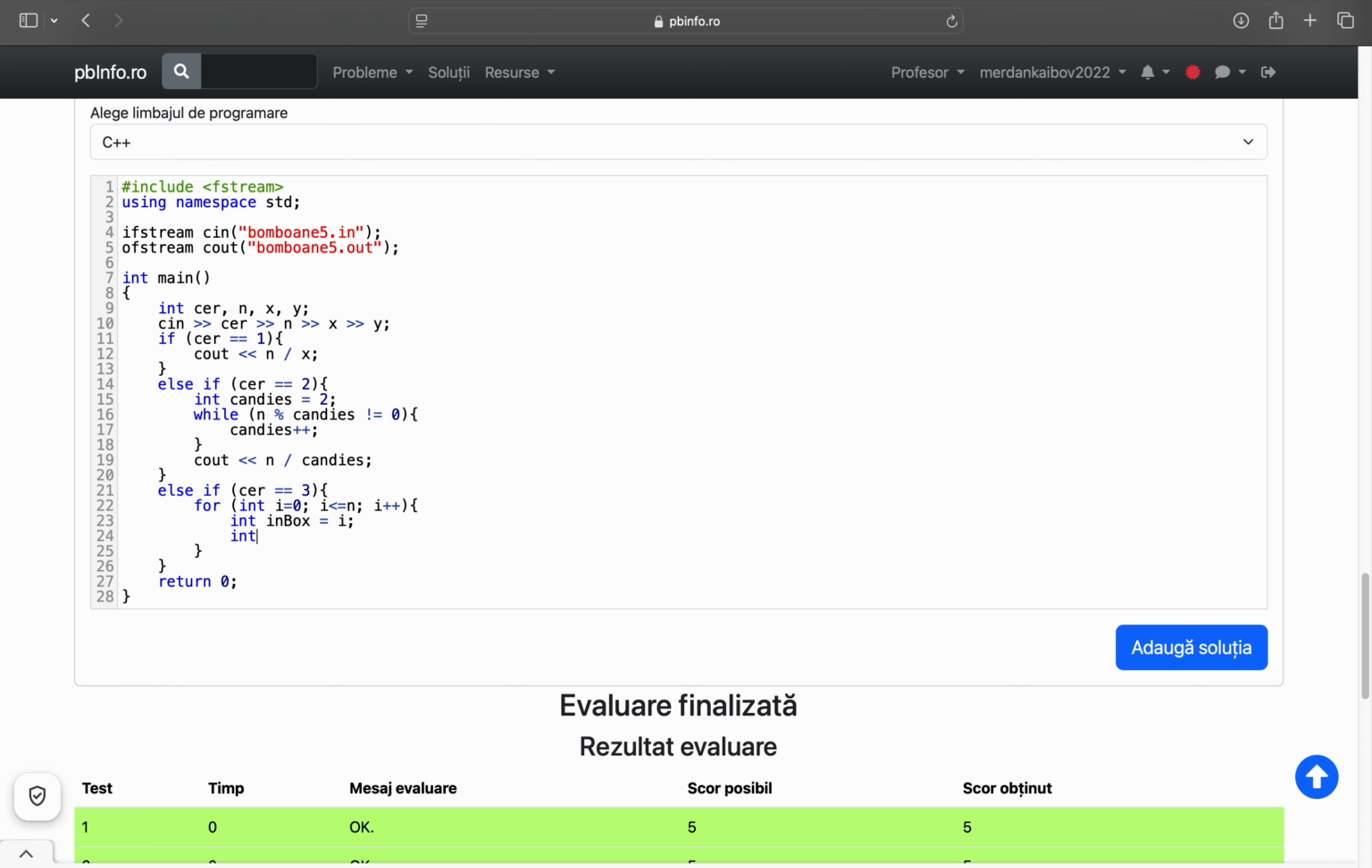And then the total number of candies that I can distribute after leaving some in the box will be number of candies minus i, which is actually in box. So the total number of candies that I can distribute is number of candies minus the number of candies in the box.